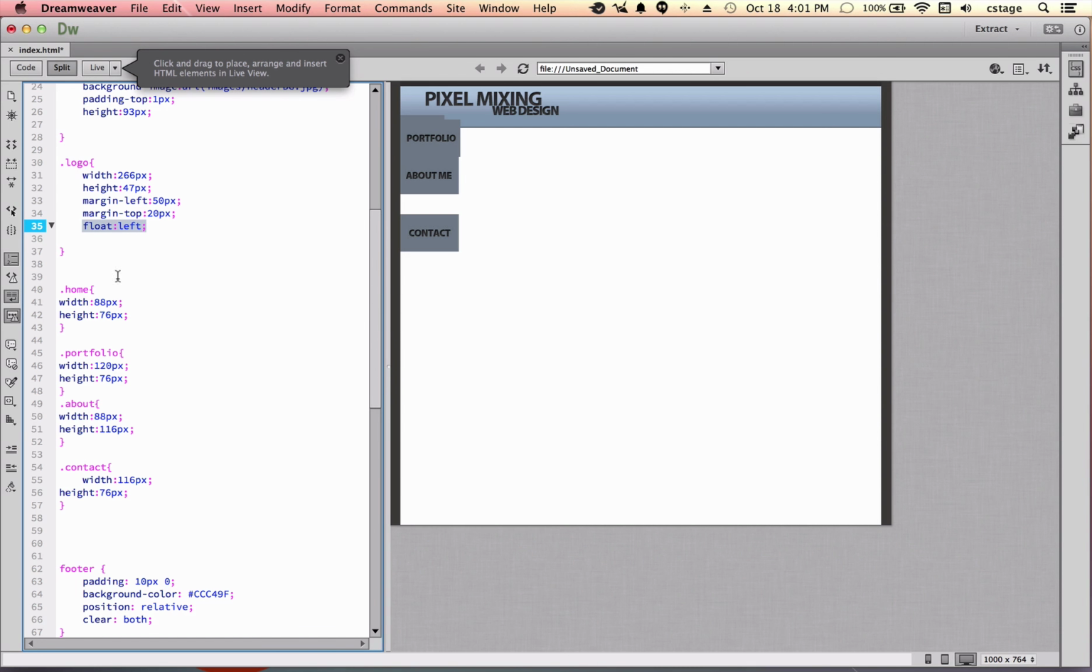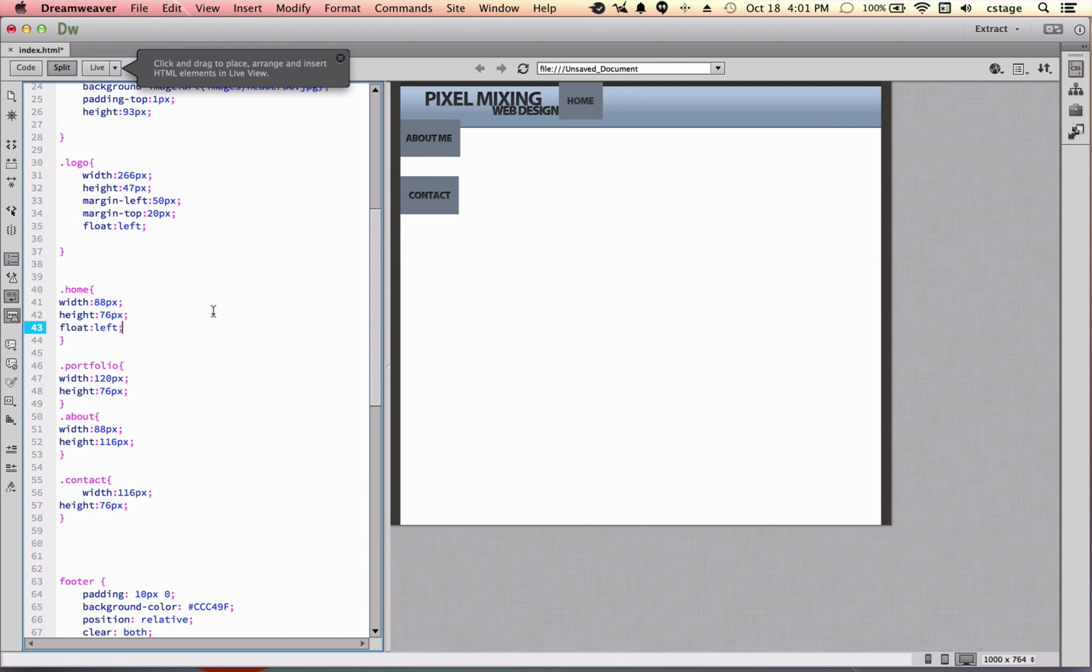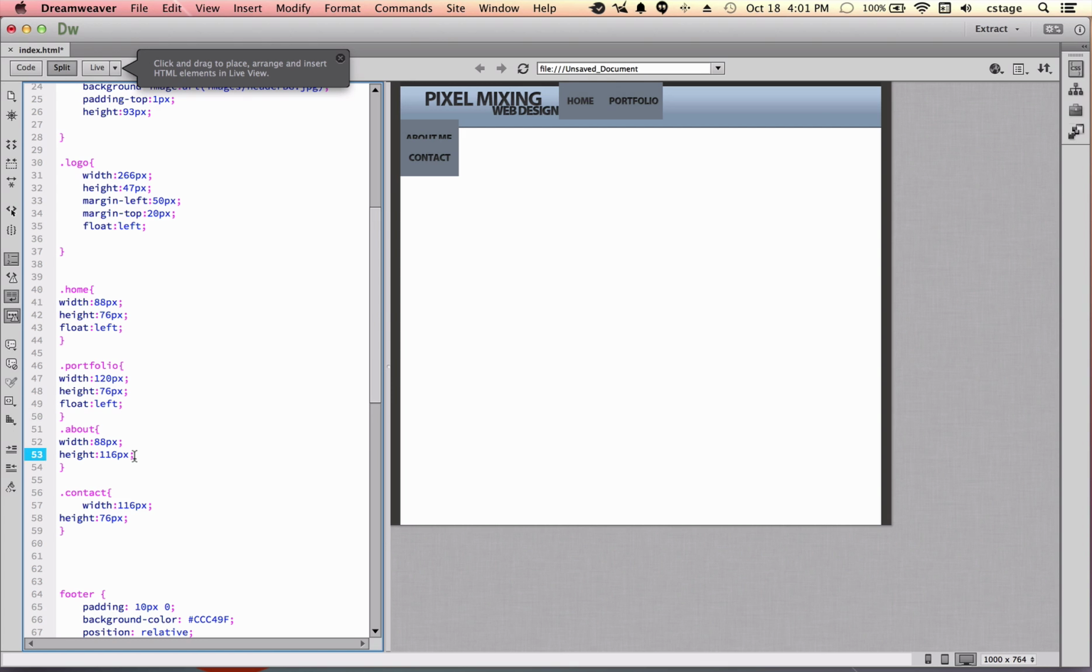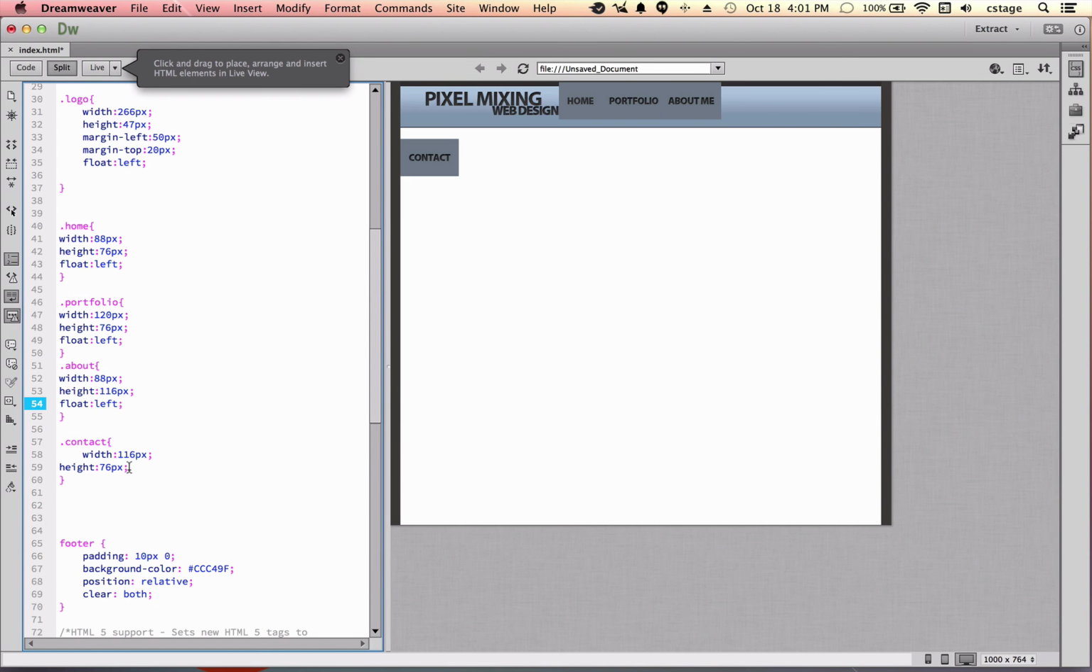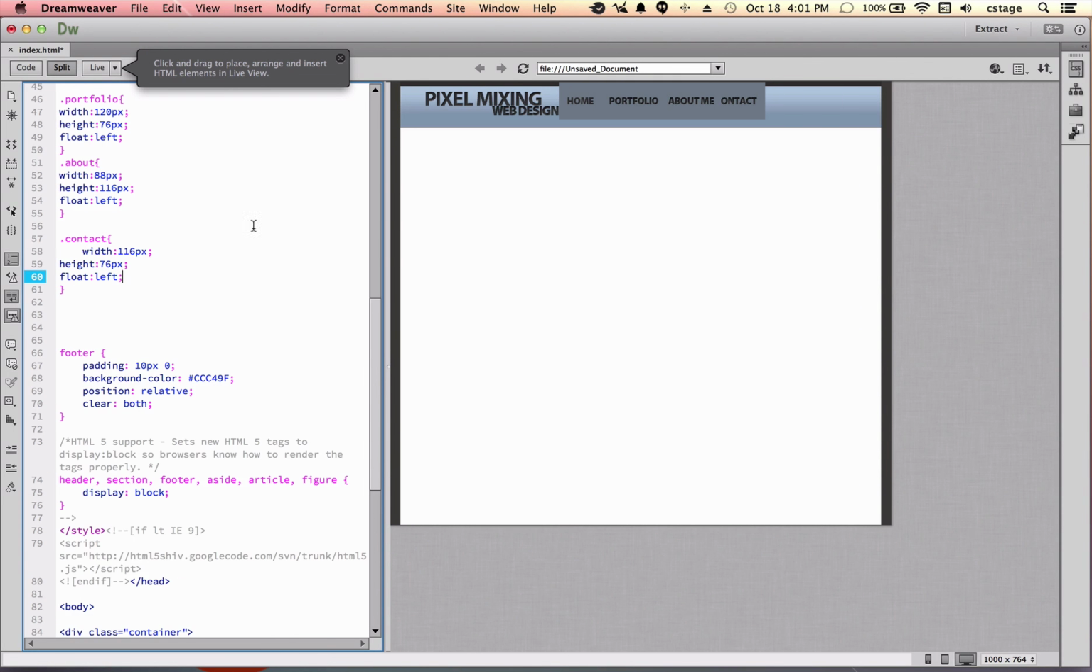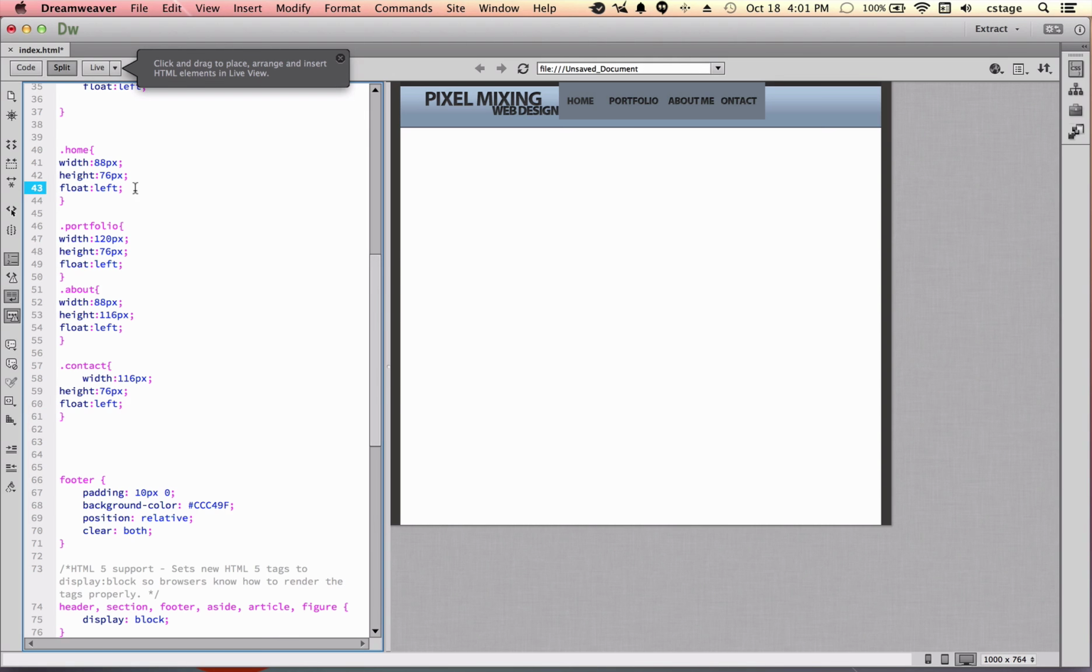And then I'll take this and put the float in here. And if you don't know what floats are, you can refer to one of my earlier tutorials. And you can see as I'm doing this, they're all kind of going in line here and doing what they're supposed to do. Now, of course, I want to margin them. So I'm going to margin the home button. I don't want it sitting right next to the logo over there.